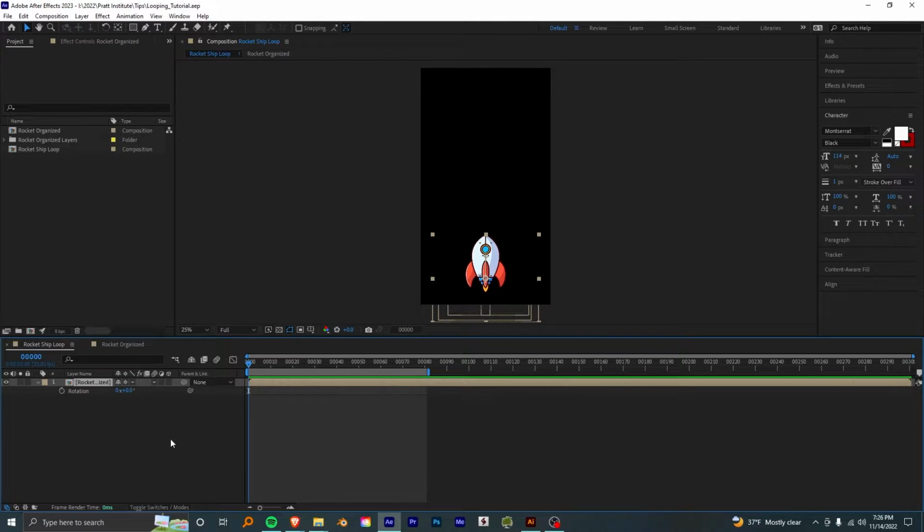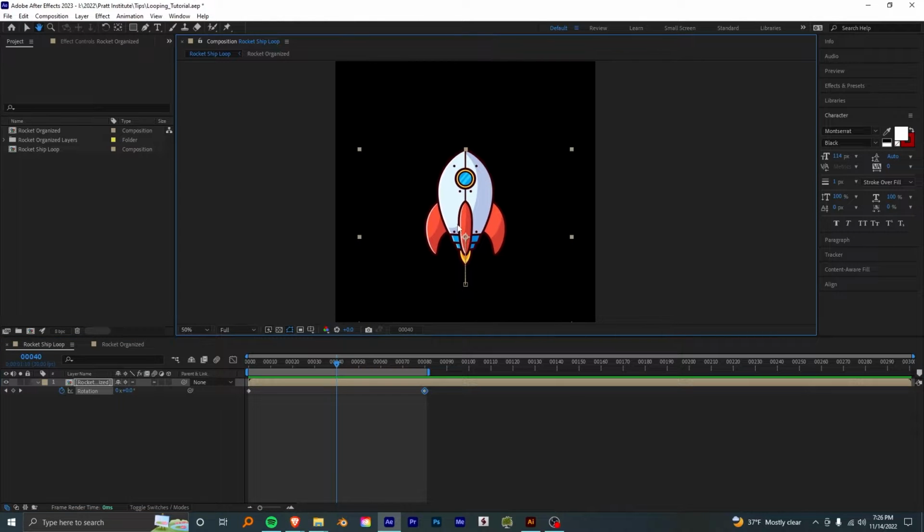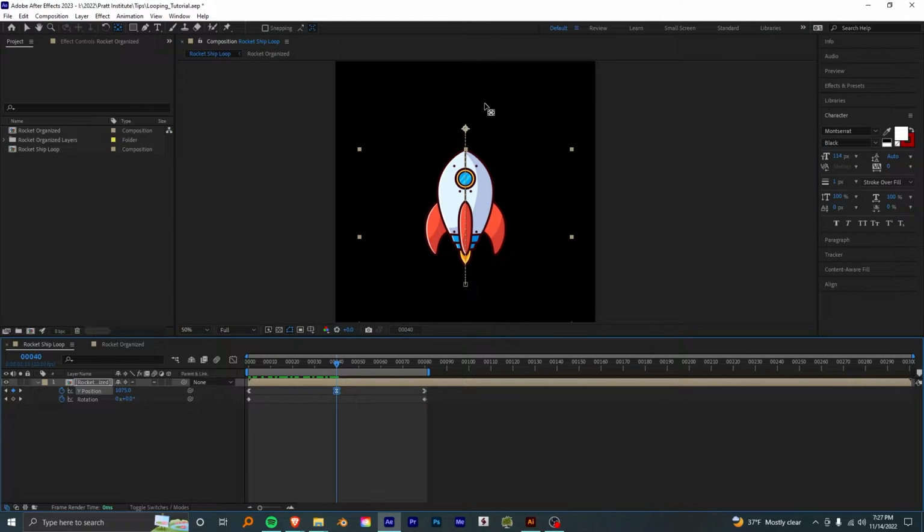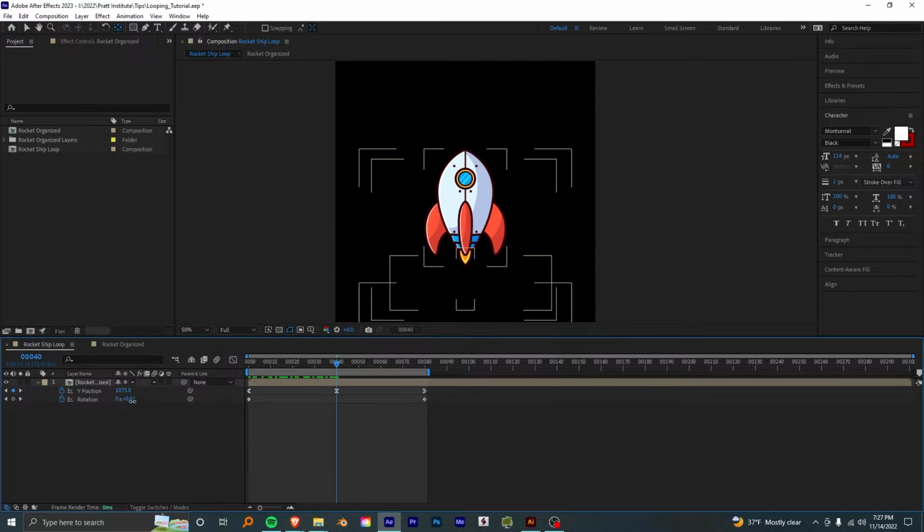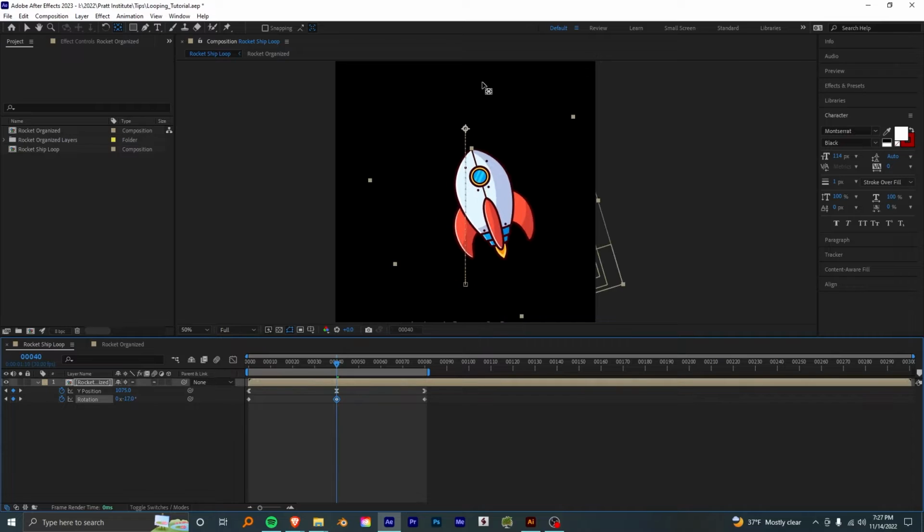I'll hit R on my keyboard to bring up my rotation, and set a keyframe at the beginning and at the end. We want to get to that middle mark, the 40th frame, and before we start rotating it, let's actually move the anchor point. So I'll grab my pan behind tool and move this anchor point, holding Shift, up over here. I put it on top of here because I want the rotation to make it feel like we're being led from this area, from the top of it.